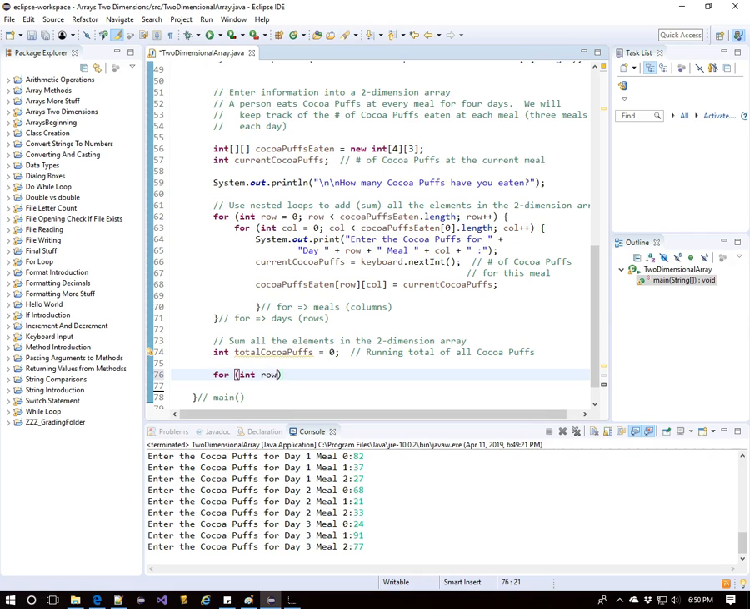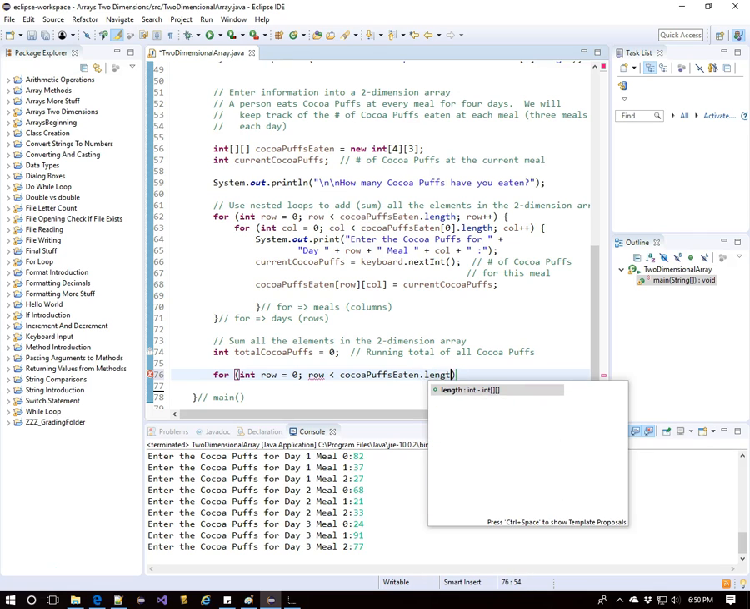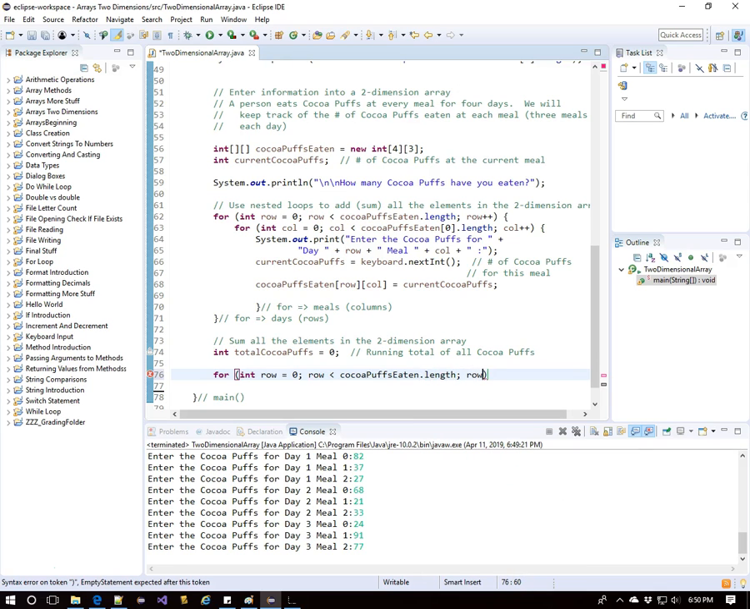Once again, we'll need to use nested loops. We'll start with the rows. So int row equals 0. As long as the row is less than cocoaPuffsEaten dot length, cocoaPuffsEaten is the array. And we'll have row go up by 1 with row plus plus. Once again, that's for all the rows, 1 day at a time, because each row is 1 day, starting with day 0.